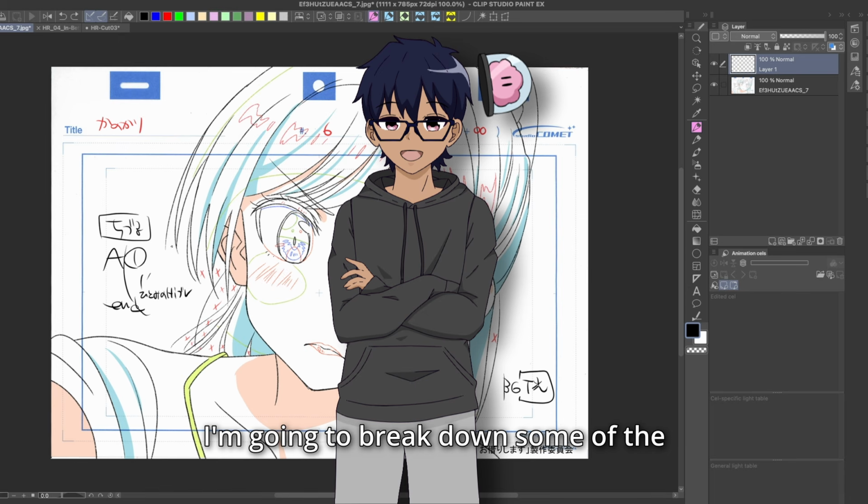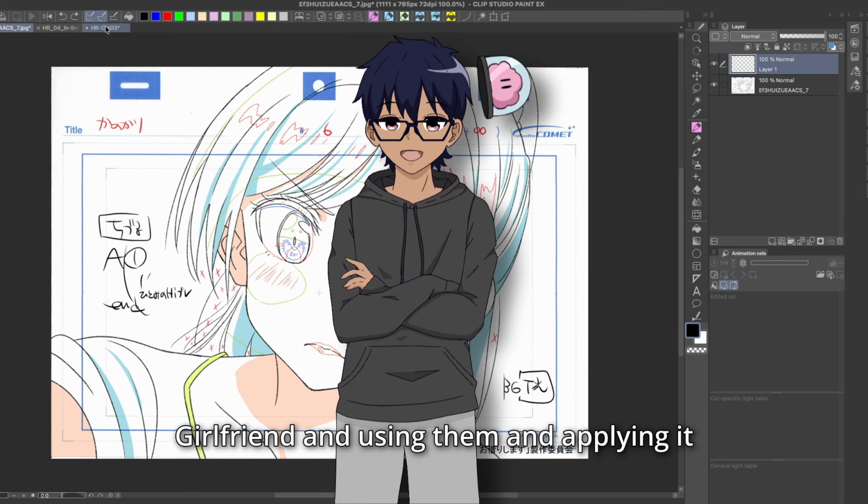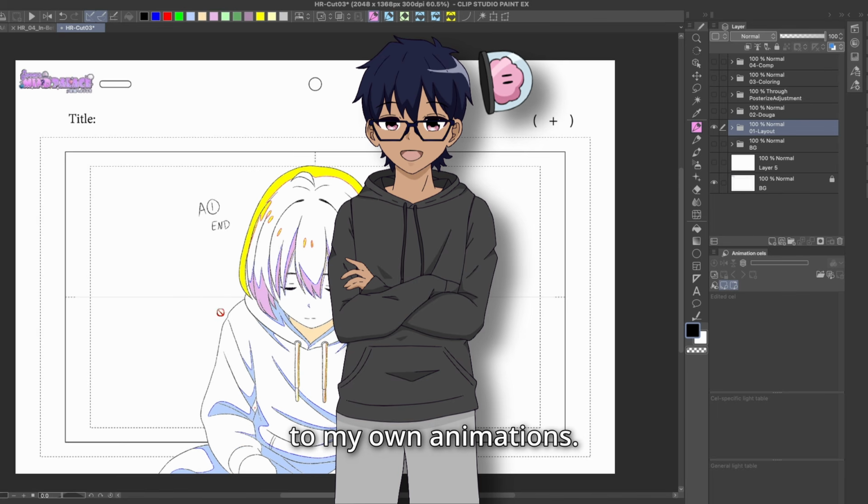I'm going to break down some of the things that I learned from observing shots like this layout from Rent-A-Girlfriend and using them and applying it to my own animations.